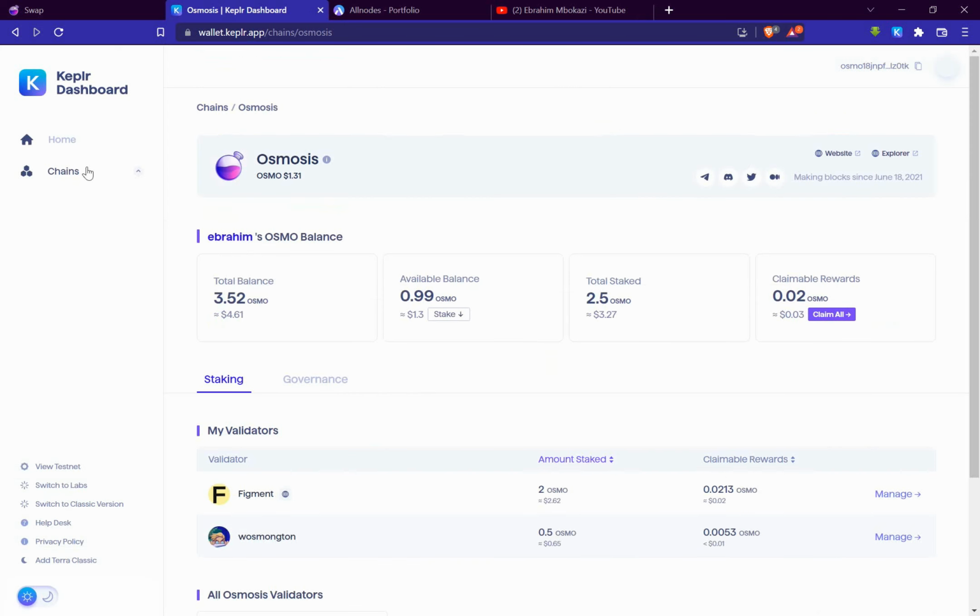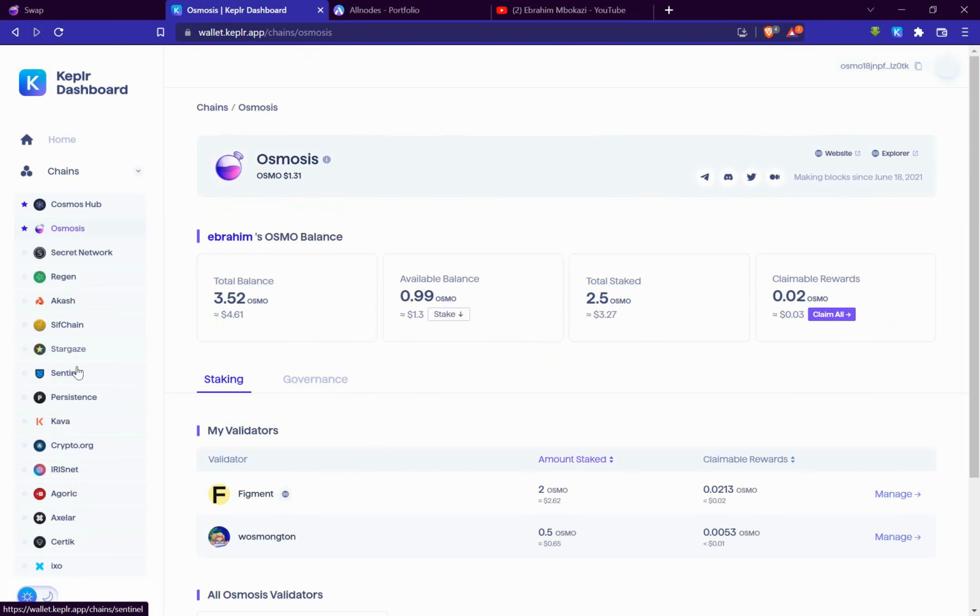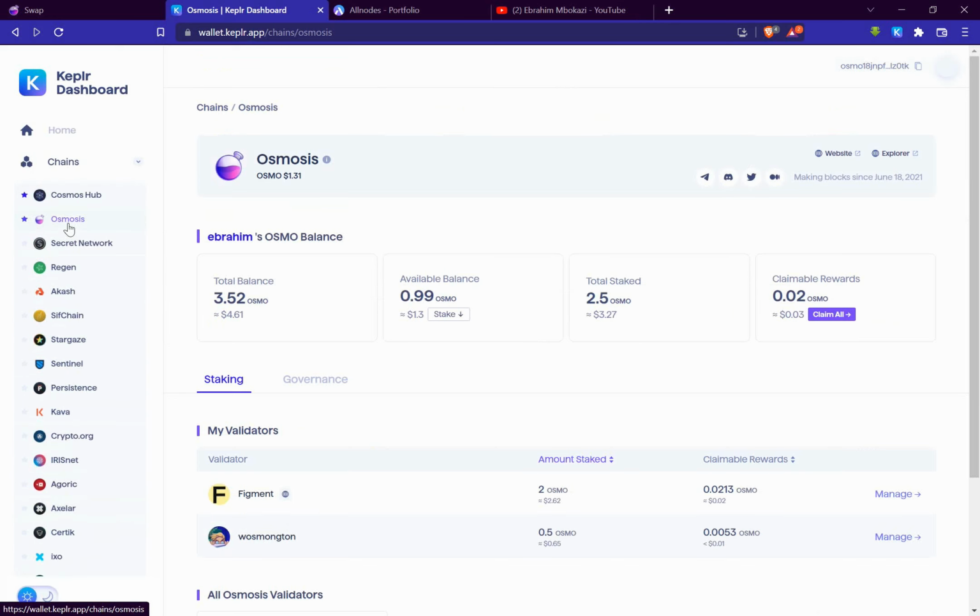As you could see over here, just click on chains. It will show you this drop down, and over here, as you can see, all these different chains. We will go ahead and choose the Osmosis chain because we want to stake some of our Osmosis token.